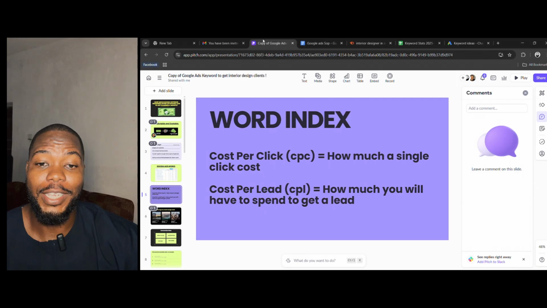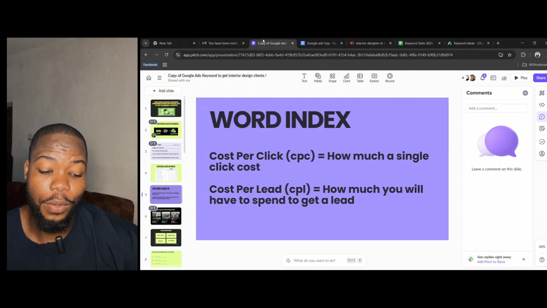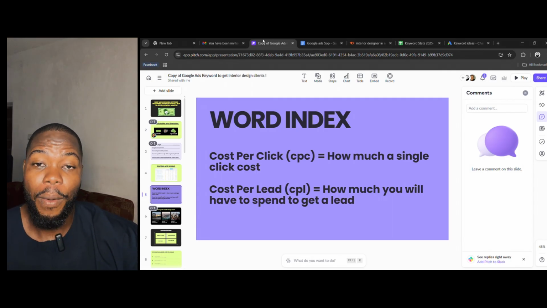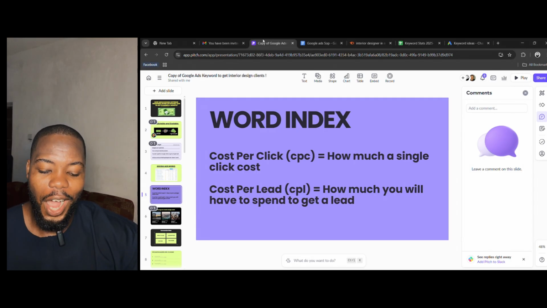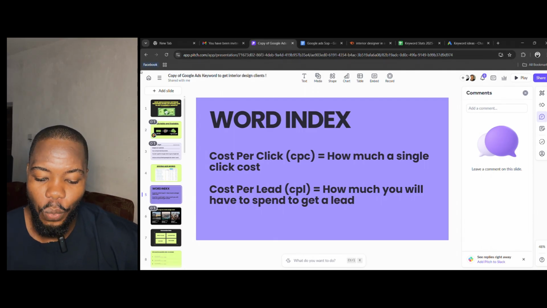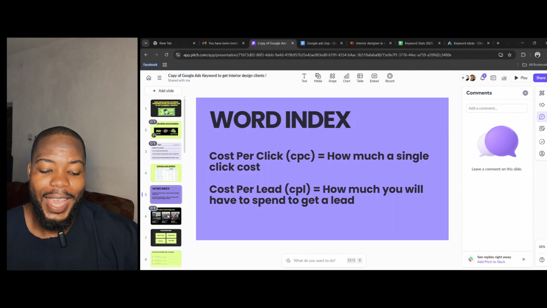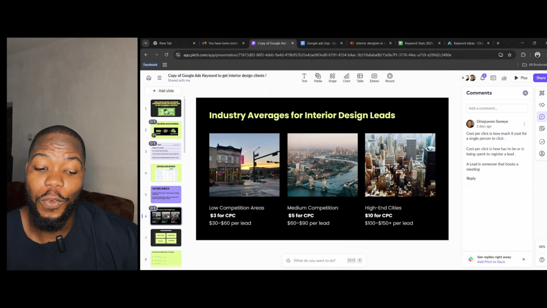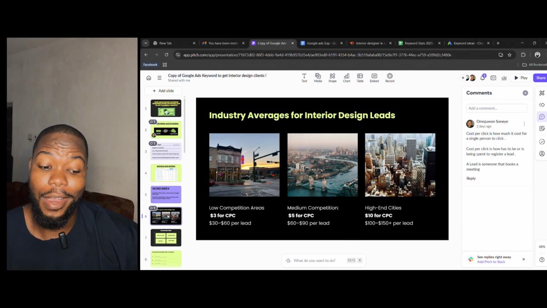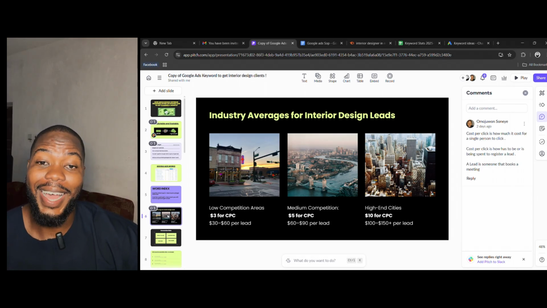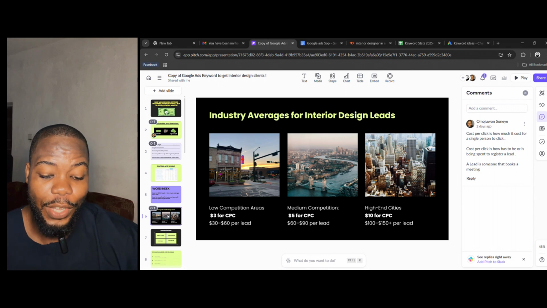Now, cost per lead. How much would it cost to get one single lead? A lead is not someone that clicks on your ad and browses around. It's someone that clicks on your ad, books a call, and speaks to you. How much this costs varies on where you stay. In places with very low competition, it can cost a very low amount of money. But in a very high-end, expensive area like New York or Miami, it can cost as high as $100 for a single click.